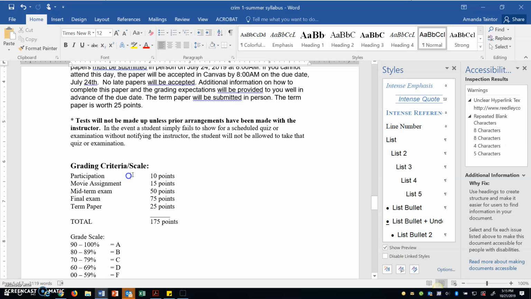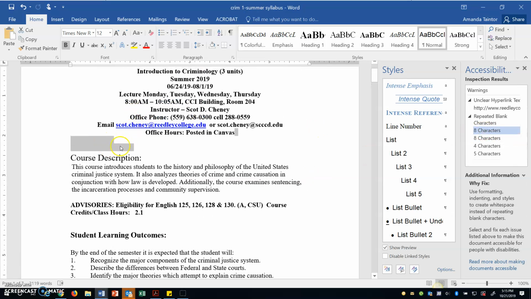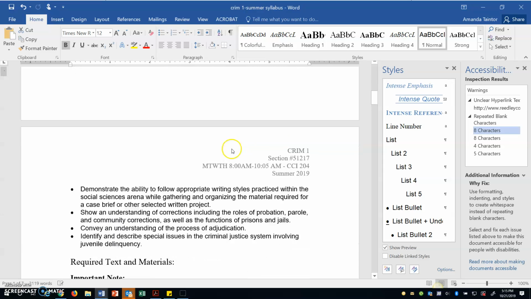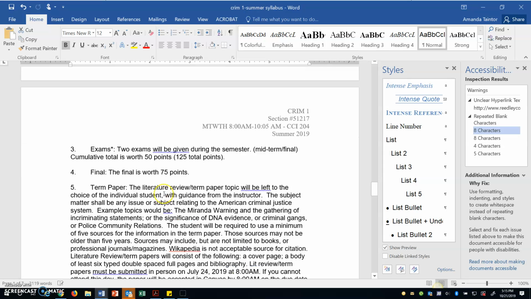It's not going to like these spaces right here. If you look at these repeated characters, it doesn't like when we manually put in spaces. But this right here is okay if you don't have an excess amount of them.